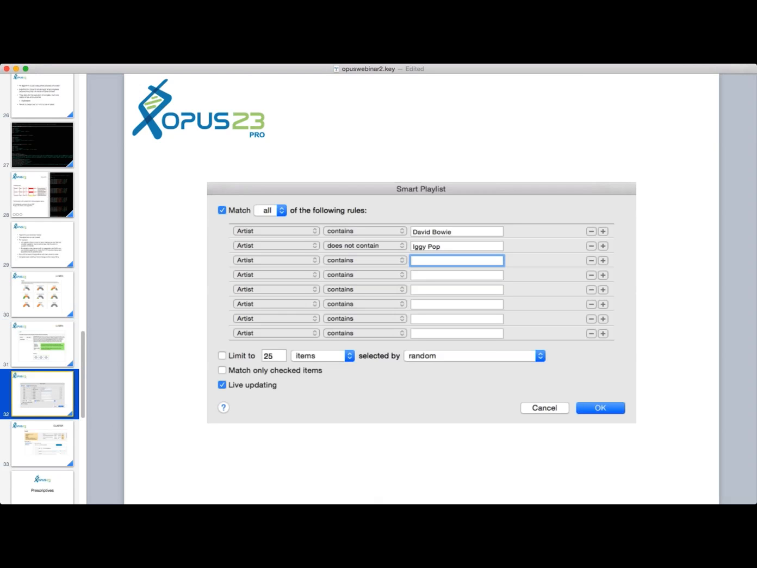This is called a Boolean function. Boolean is just fancy for the world of 0 and 1, true, false, yes, no. Boolean's black and white, all right? So what you can do is you can see here, match all of the following rules, right? If I change this to any of the following rules, this would change. I would get all the songs that had David Bowie and any of the songs that didn't have Iggy Pop, which probably wouldn't give me the playlist I wanted. So this idea of all or any is actually very powerful because just by changing all to any, it changes the entire makeup of the playlist.